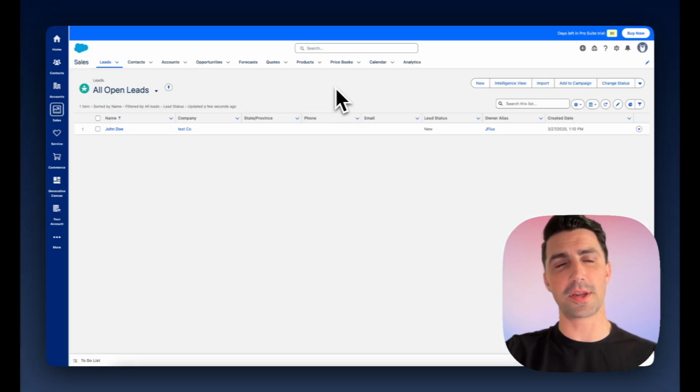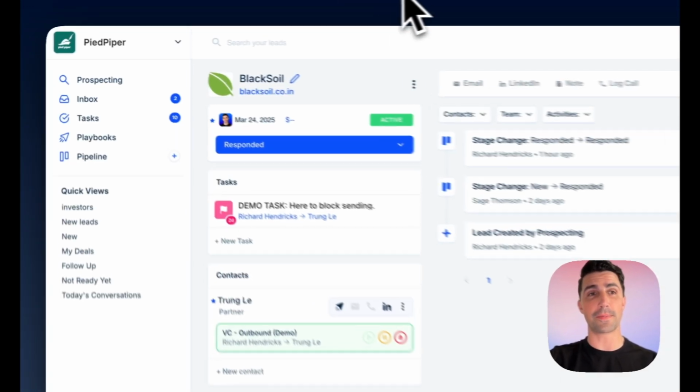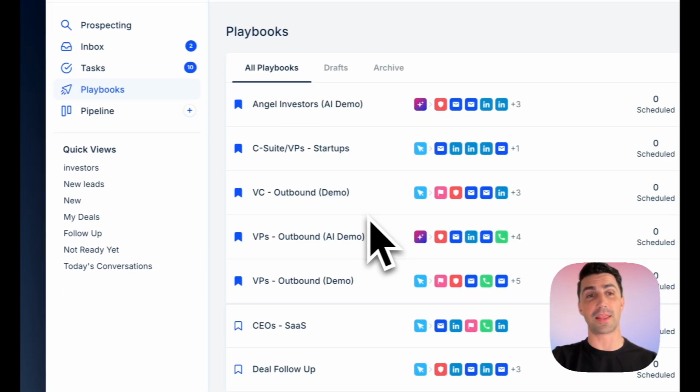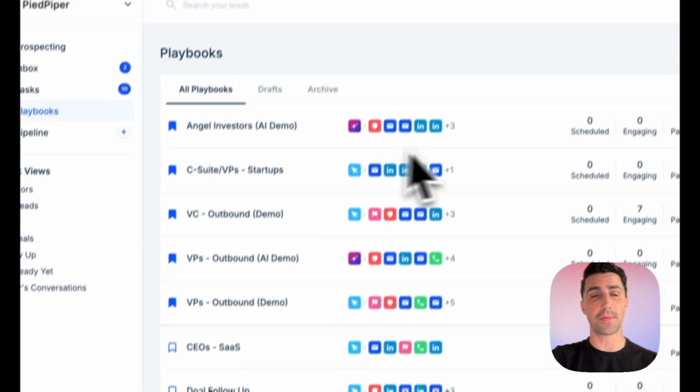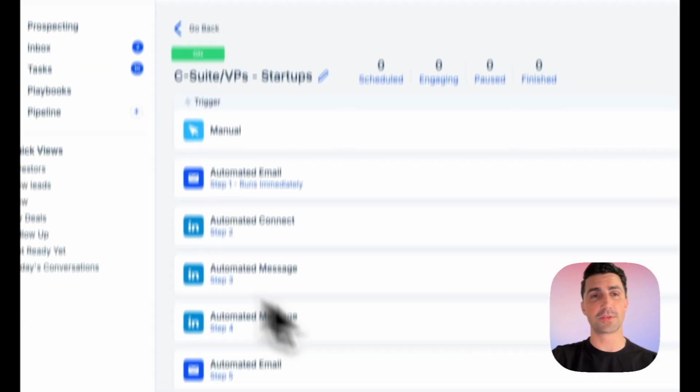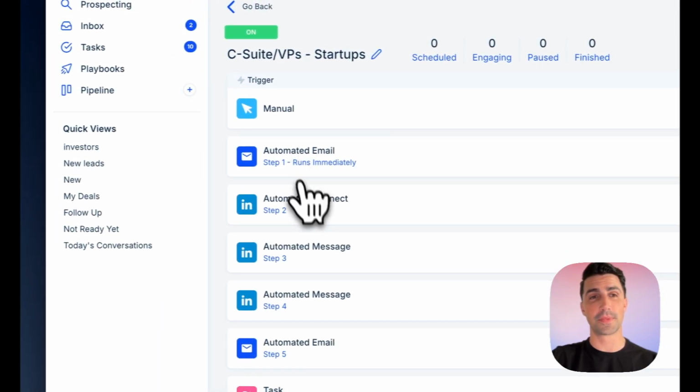And another thing worth noting here is LeadLoft offers a lot of features that Salesforce doesn't for the same price point. LeadLoft starts at $99 per month. And with that, you get powerful playbooks. Playbooks operate like sequences in Salesforce. So I opened up a sequence here, or a playbook. This is what it looks like. You can automate email outreach, LinkedIn outreach.